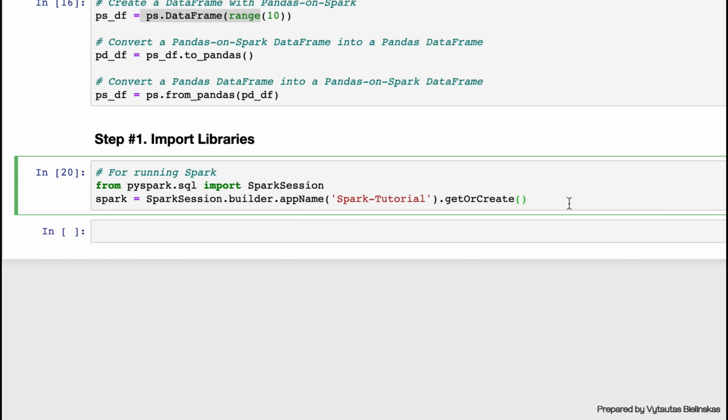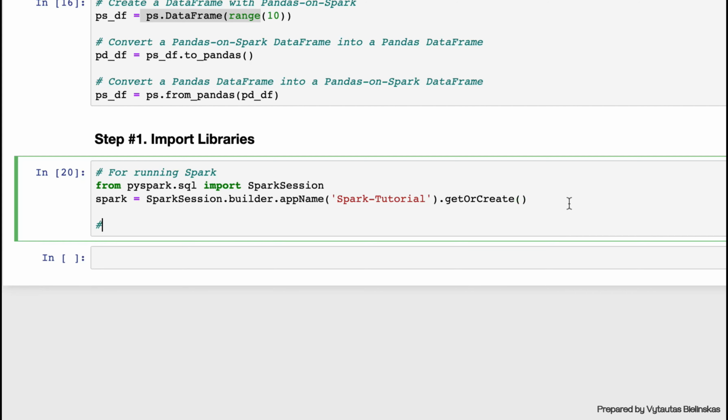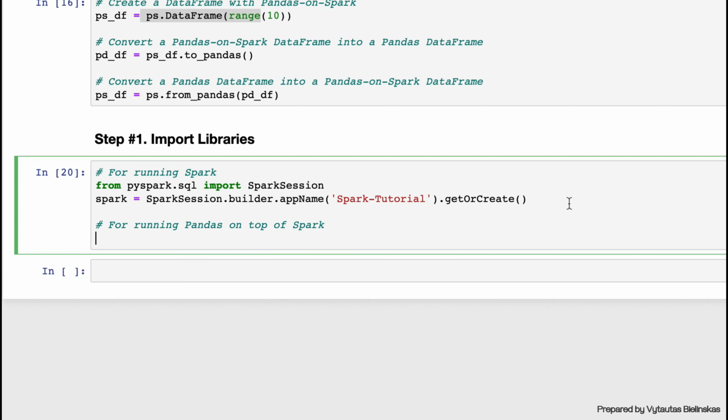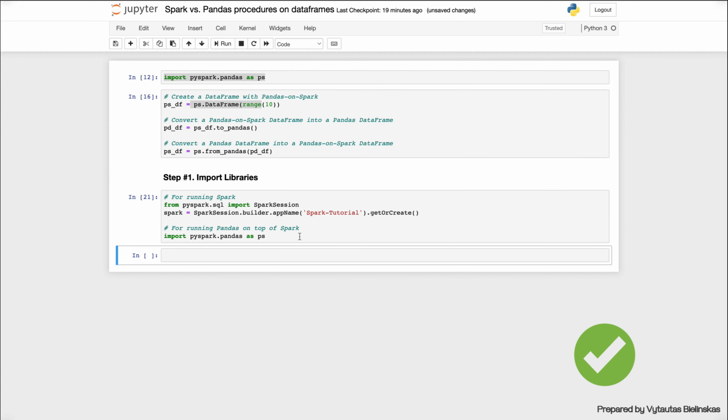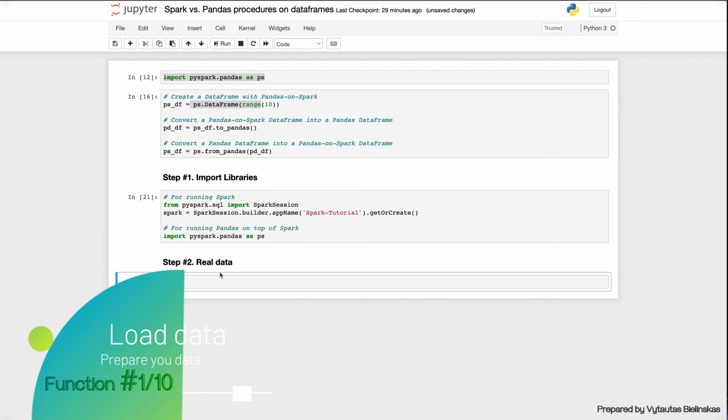And then for running pandas on top of Spark, import pyspark.pandas as ps, the same as we did right here. Okay, that's working. We imported our libraries, and now we are ready to make some functions on PySpark as an alternative to pandas. So for now, let's play with some real data.